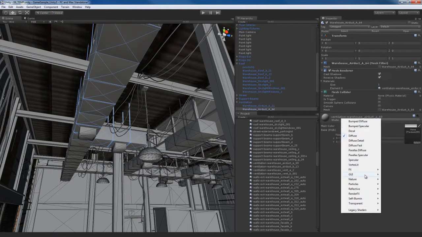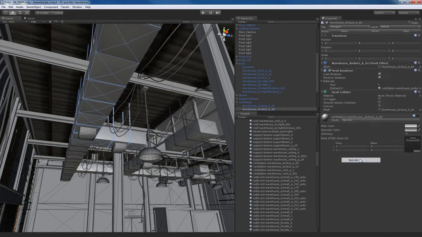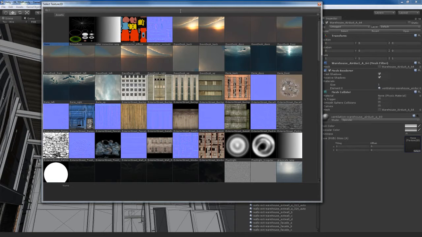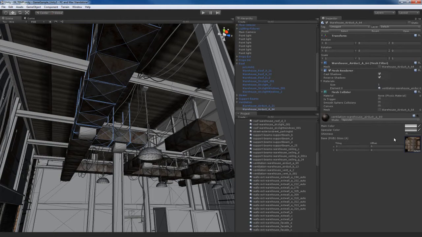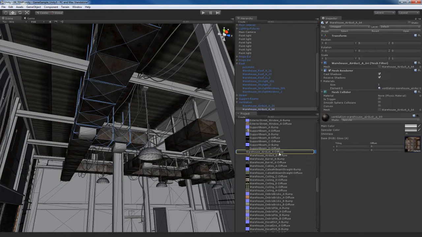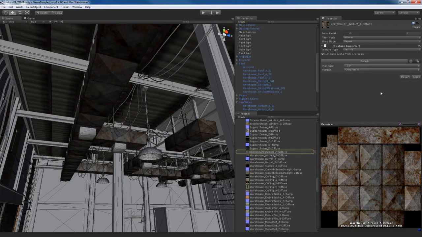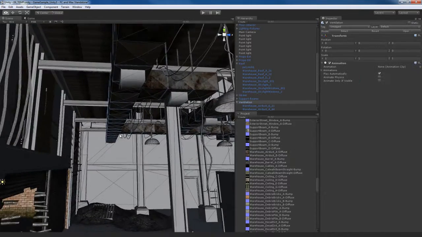Now for this, I'm going to use probably a specular shader, so I get some specularity there. And I'm going to go to the asset browser. I'm going to look for air duct. And the texture I'm trying to get is air duct A. So I'll click on that. I'll go to the texture itself. Tell Unity to generate an alpha from grayscale. Hit apply. I'm going to go over here, and you can see it.